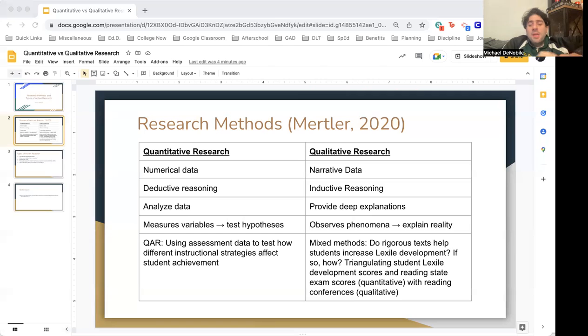If so, how? And I can triangulate some of my data by using student Lexile developmental scores, which is quantitative, and reading state exam scores, which is also quantitative, with reading conferences where I'm sitting one-on-one and interviewing the students and asking them purposeful questions to see is it their rigorous texts that's affecting their Lexile development and their reading scores, which would be more qualitative in purpose.